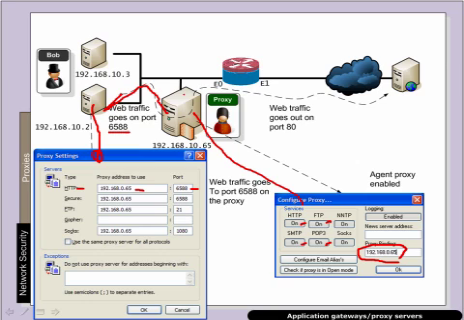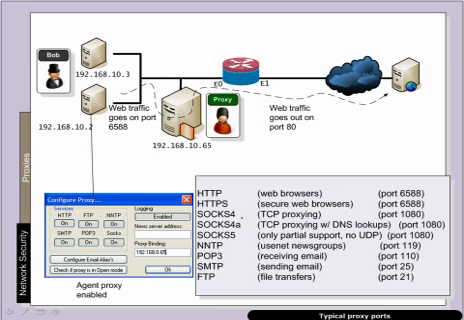The proxy then detects this and resends it out with its own address on port 80. When it comes back, it will then be changed back to be sent back to the client. So we've got FTP will go out on port 21 and so on. So typical protocols that we might use for HTTP is 6588. We have POP3, 110, SMTP 25, and so on.